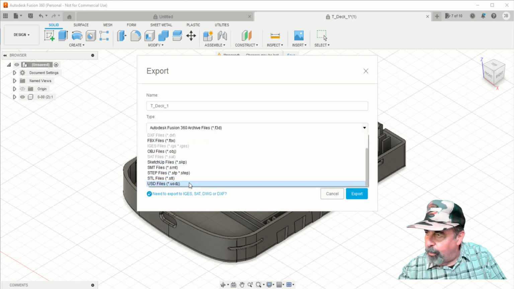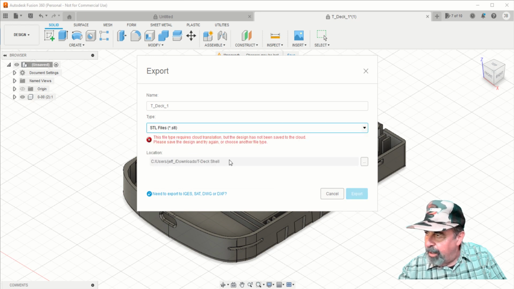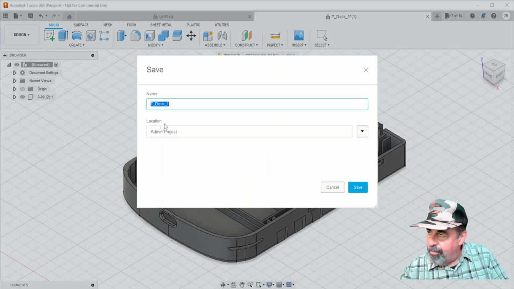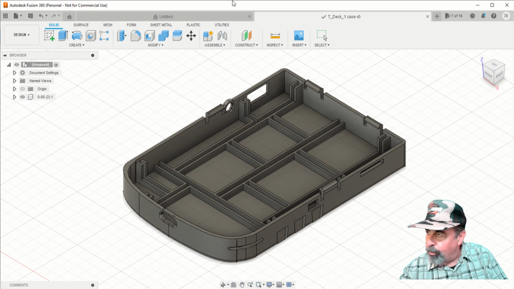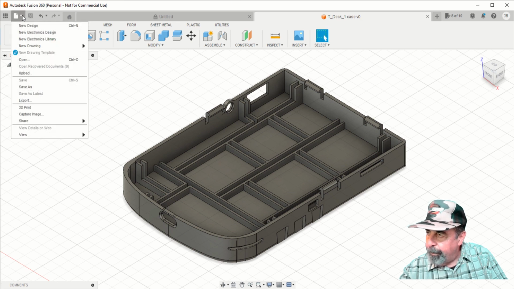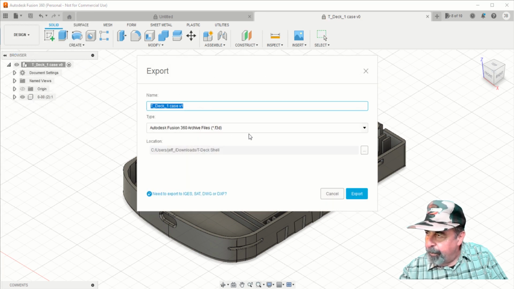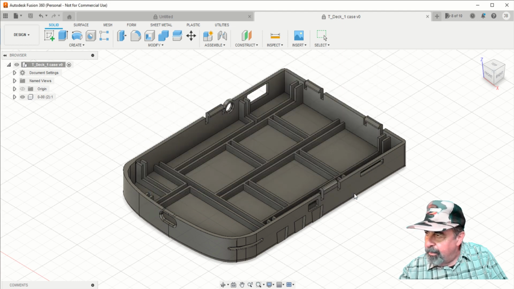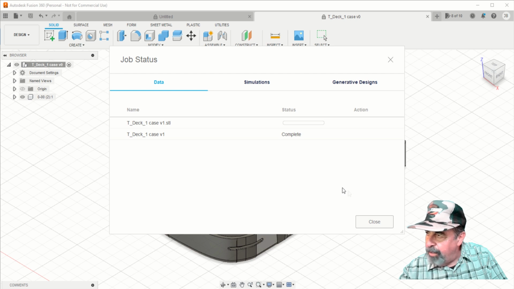Okay, so I'm going to export it. And I want to export it to STL. Oh, got to save the file first. So let's go ahead and save the file before we try to export to STL. Okay, file, save. Now we can export. Okay, select STL file. There we go, we're exporting the case.